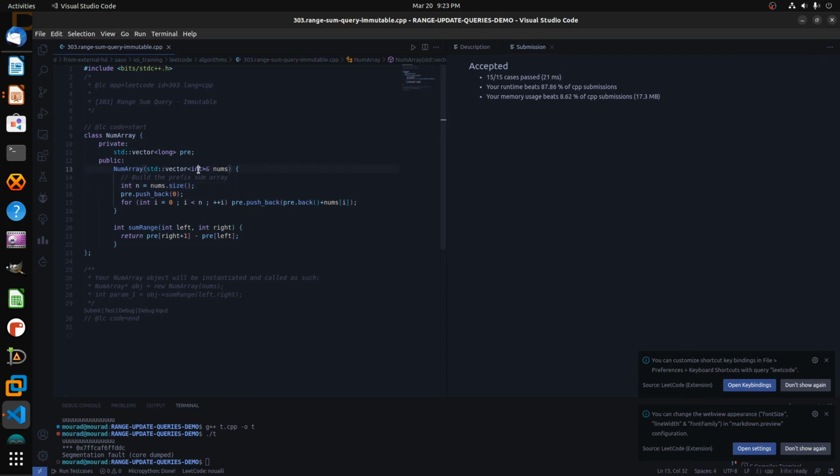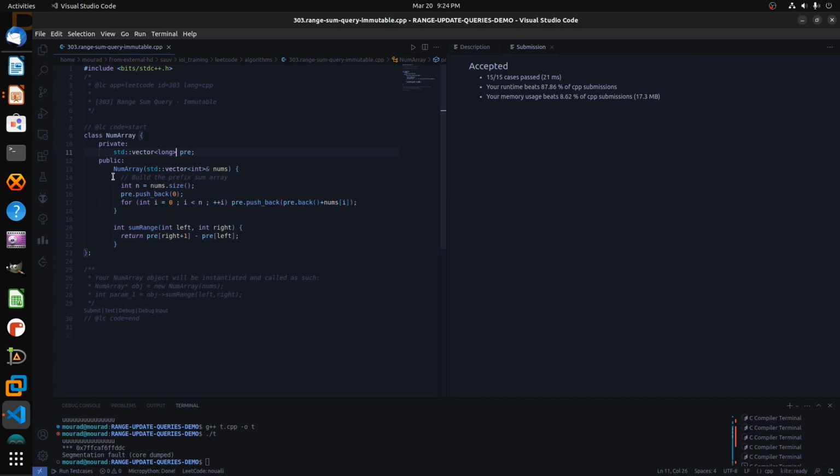Okay, it's accepted as you see. The concept remains the same. We use a prefix array to store the sums from 0 to a given position in that array, as we have seen in the previous video. And we go on to query using this formula. If you forget all this stuff, you can come back to the previous video and see the proof of correctness of all this stuff.